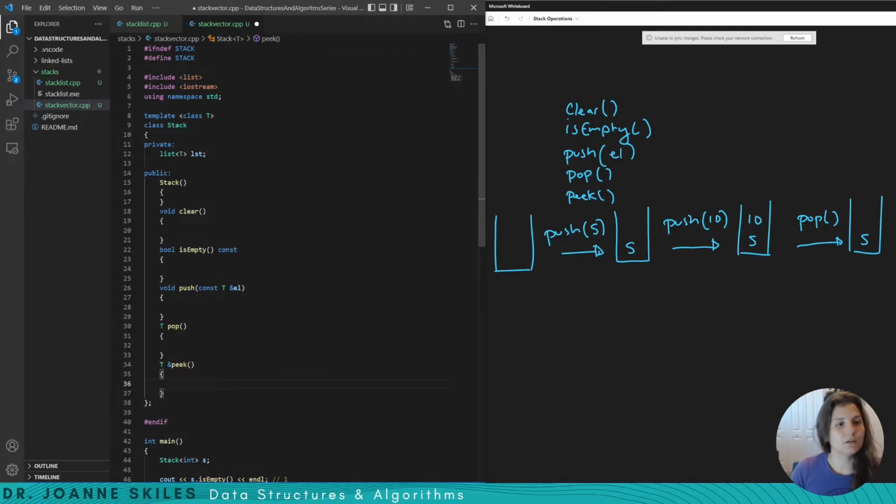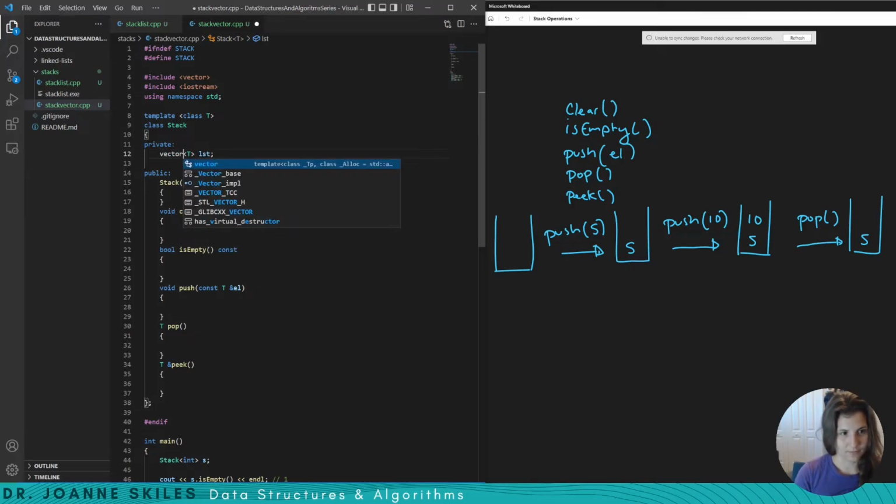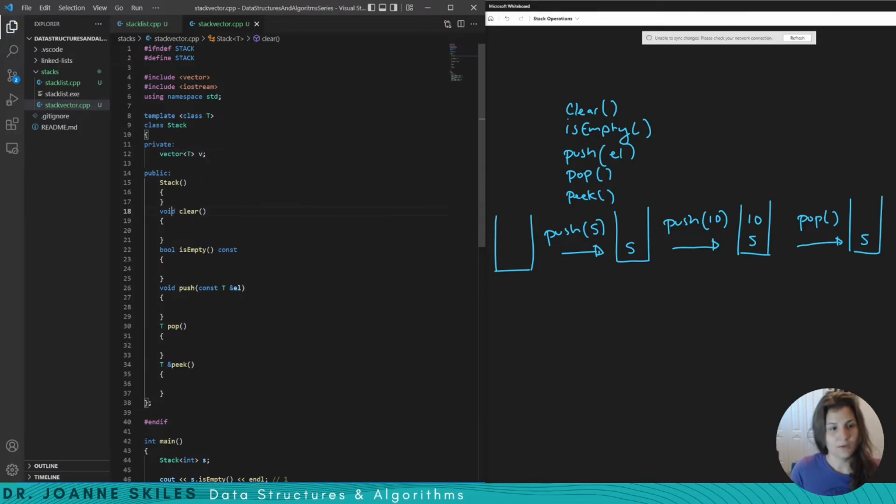So instead of including list, we are going to include vector. And instead of our private variable being a list, it's now going to be a vector, and we'll just call this v. Now let's look at our constructor method. In our earlier example with a list, we didn't need to put anything in our constructor. But when we are initializing a vector, we need to reserve an amount of memory, basically the minimum amount of memory. So let's say the capacity is 30.